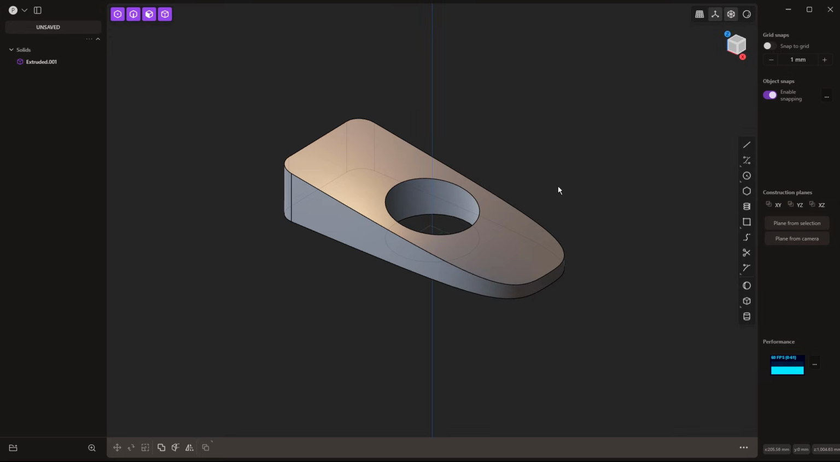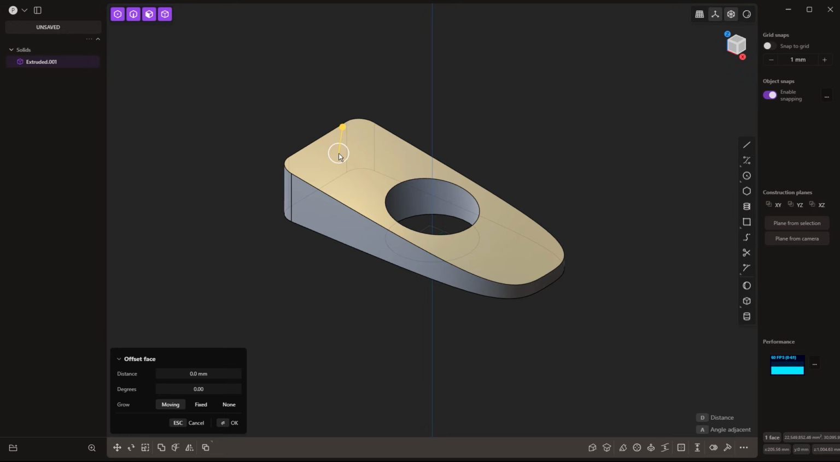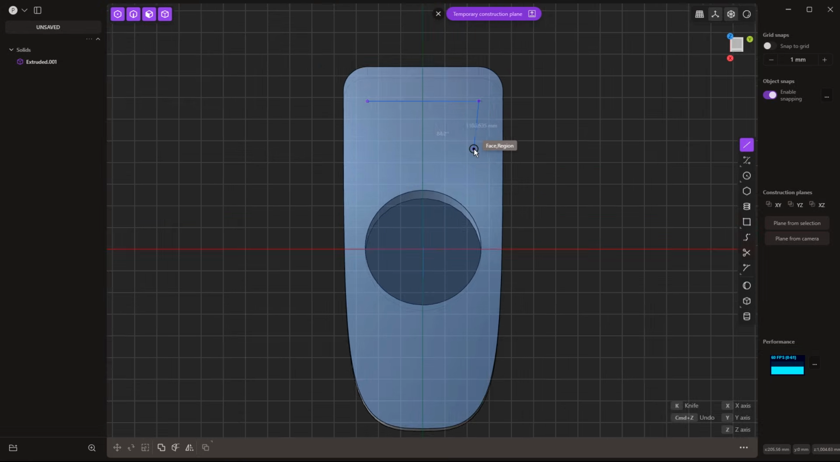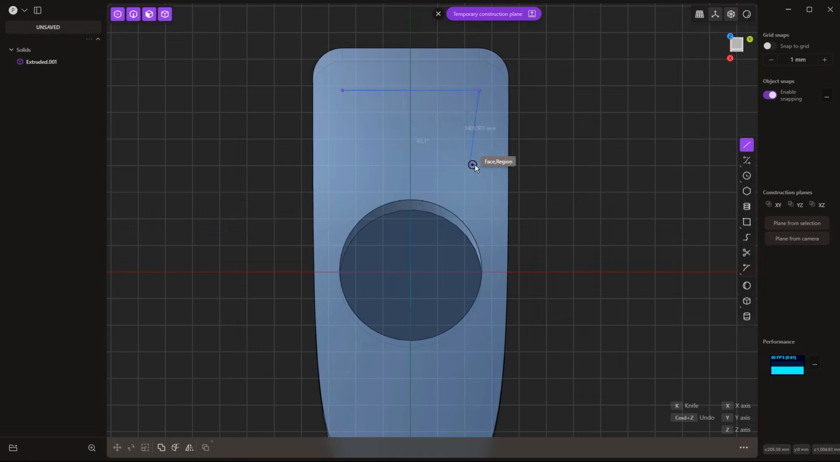Now that we have this, I want to add some additional geometry here. So I'm going to select this face and create a plane from selection. You can do this with the space bar, or you can click here. I'm going to use space bar, and then I want to begin adding a line. So I'm going to come here. Notice that because we're not on the default plane, we're on a temporary construction plane that's based on a face, we don't have XY snaps. So there's a couple things that we can do.